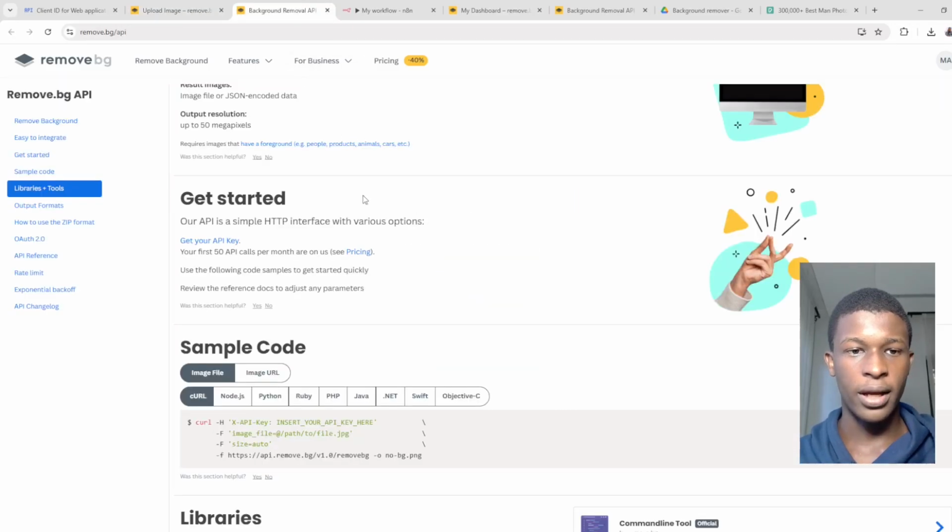And just a quick info about the API. We can only make about 50 API calls every month. After that, you probably need to subscribe to a plan, or you could find some other means. All right, now let's get through it.